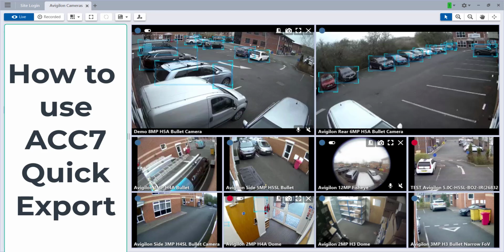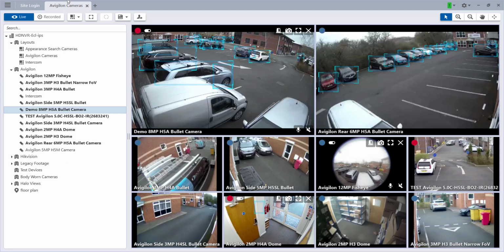This video is going to take you through and show you just how easy it is to use the new functionality in ACC7, which is quick export. You need to be in the recorded area of ACC7 to start off with, so select that tab.